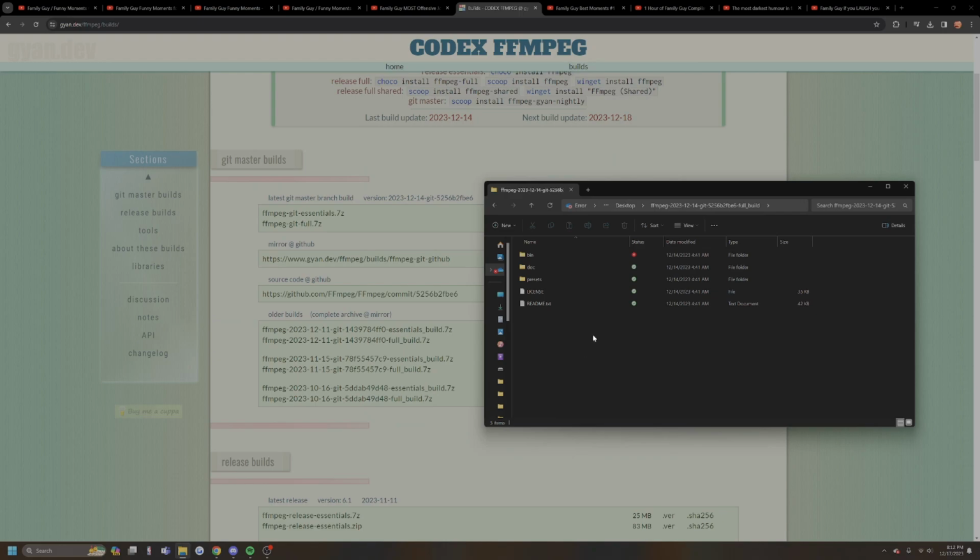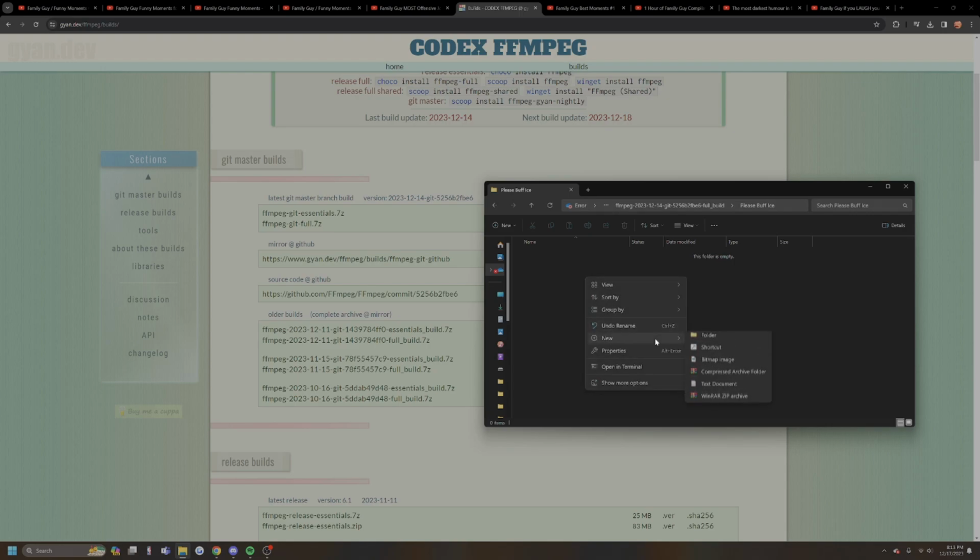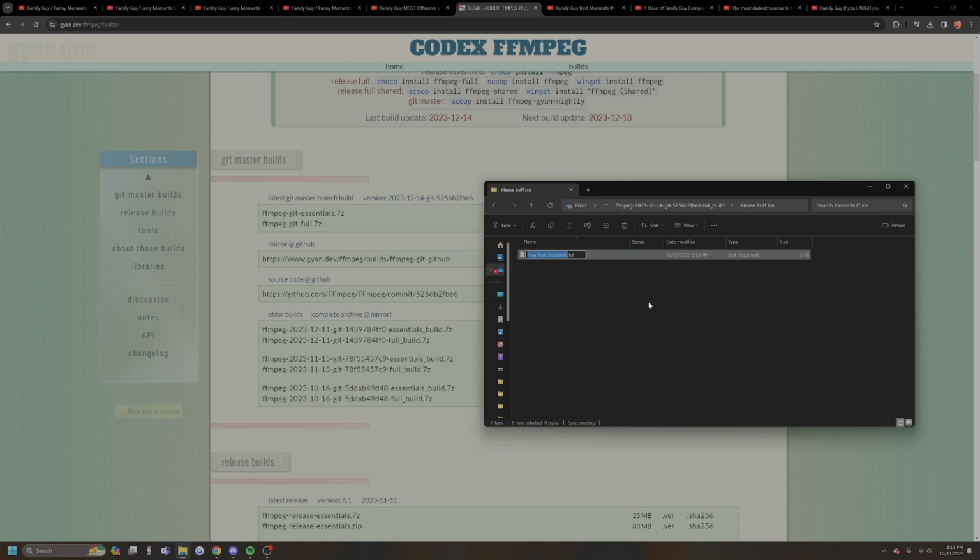From there, you want to create a new folder wherever you want to, and you can just name it whatever you want to name it. I'm just gonna call this Please Buff Ice, and go ahead and open that. From here, you're gonna want to create a batch file. And you do that by going to new and then text document. And then once you're here, you can just name it whatever you want, like buffice.txt. Before you enter, you want to go here to where it says .txt and enter .bat instead.